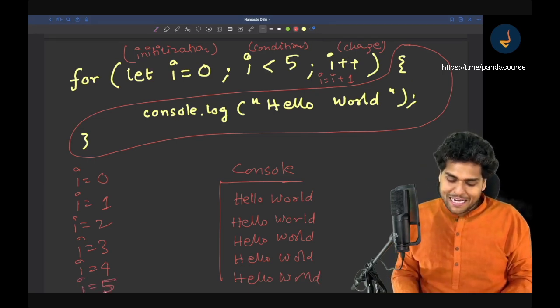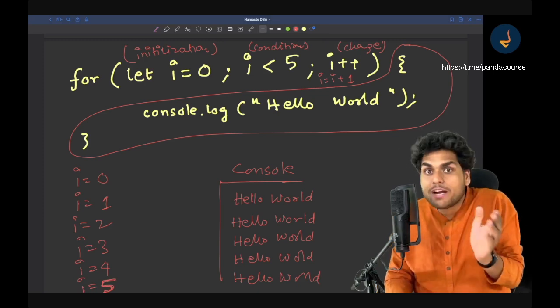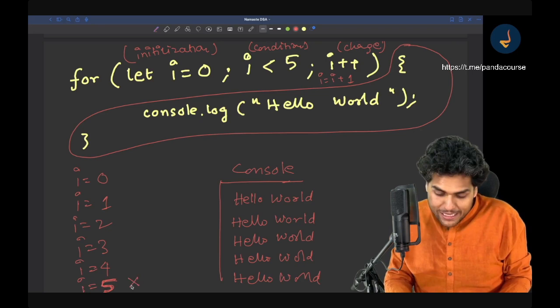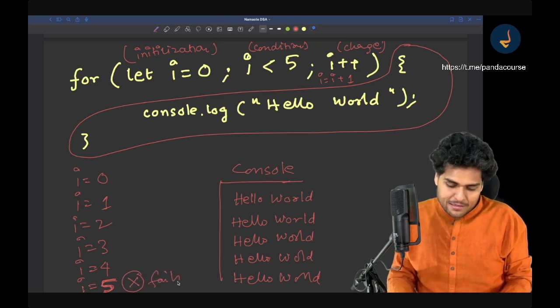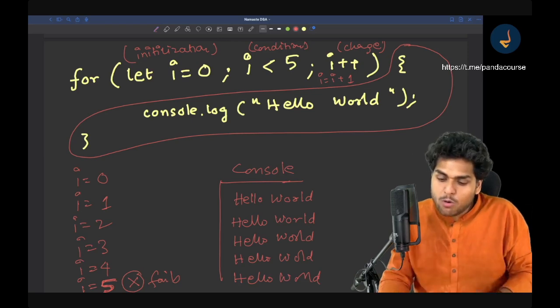This time my i is 5. It checks whether i is less than 5. Is 5 less than 5? No. This time my condition fails. Why does it fail? Because 5 is not less than 5. 4 is less than 5, but 5 is not less than 5. So now my loop ends.